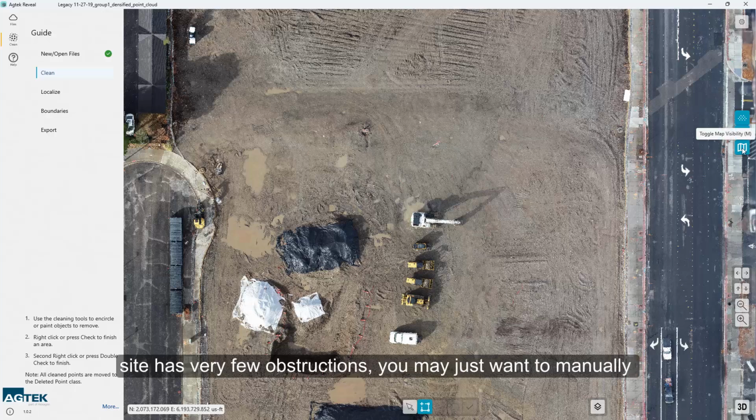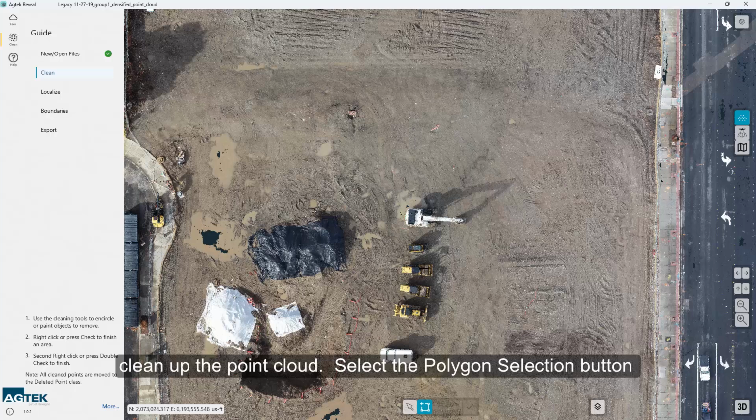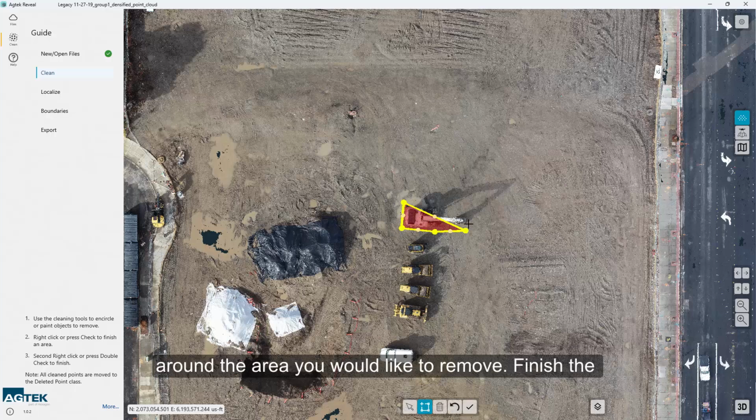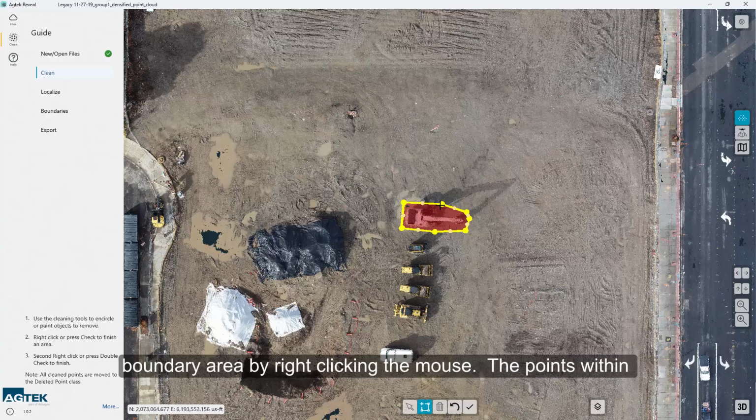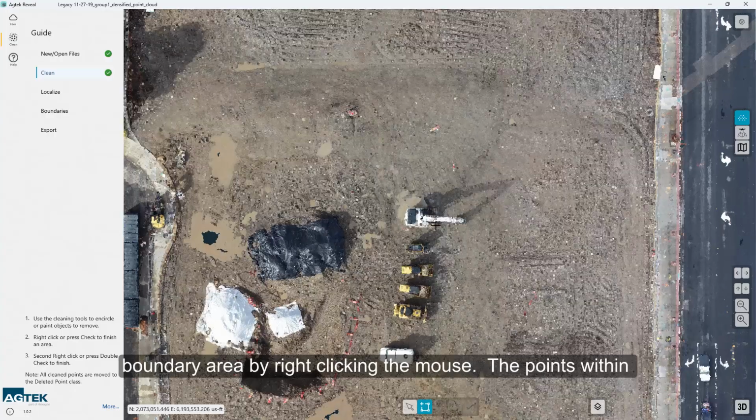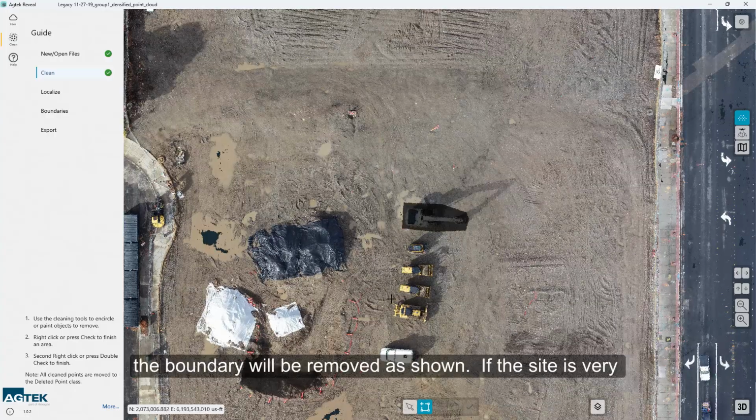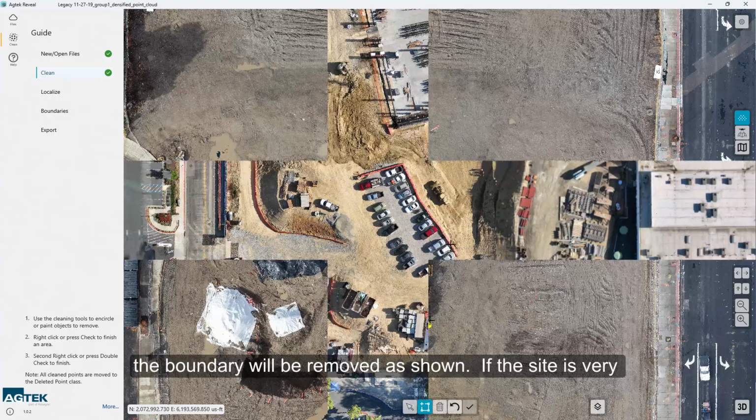If the site has very few obstructions, you may just want to manually clean up the point cloud. Select the polygon selection button at the bottom of the window, and left-click to form a boundary around the area you would like to remove, and finish the boundary area by right-clicking the mouse, and the points within the boundary will be removed as shown.